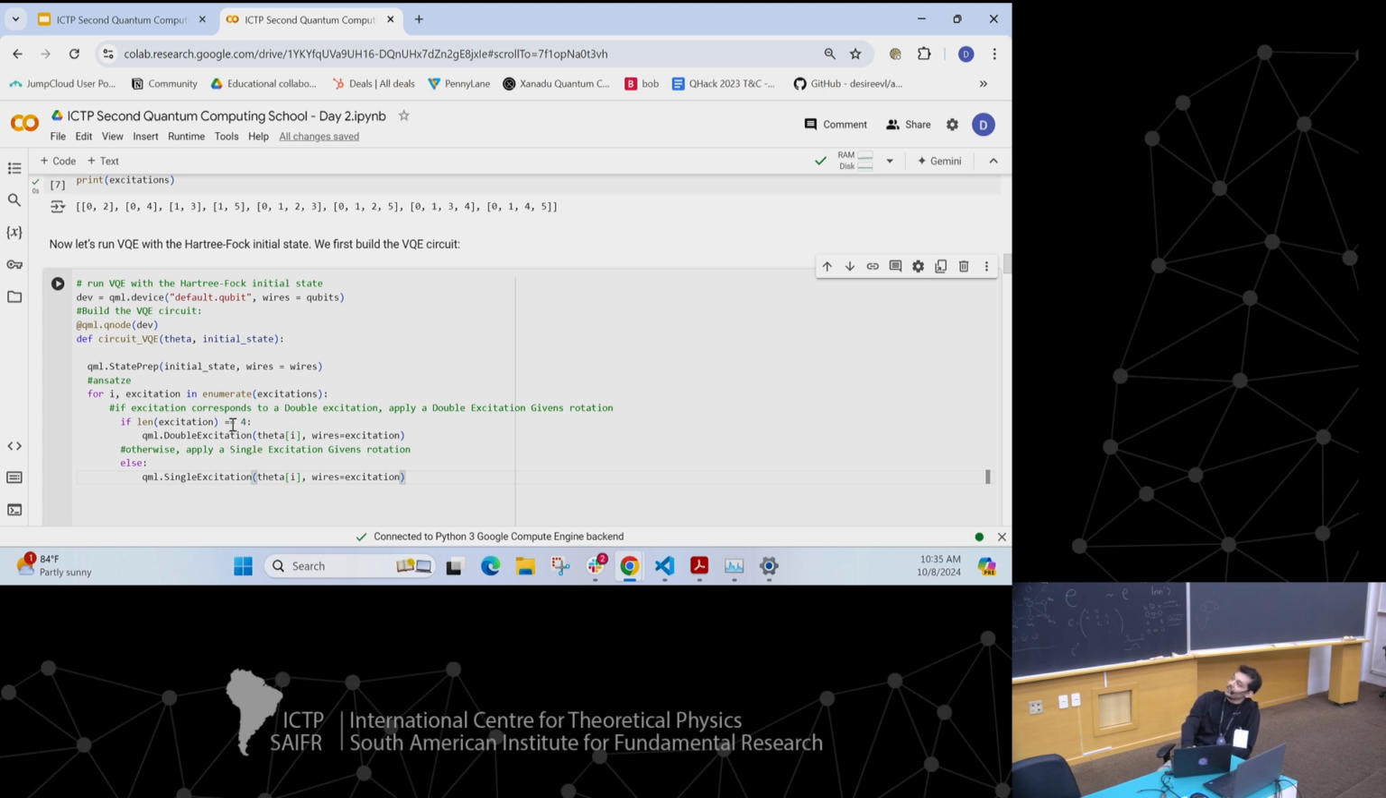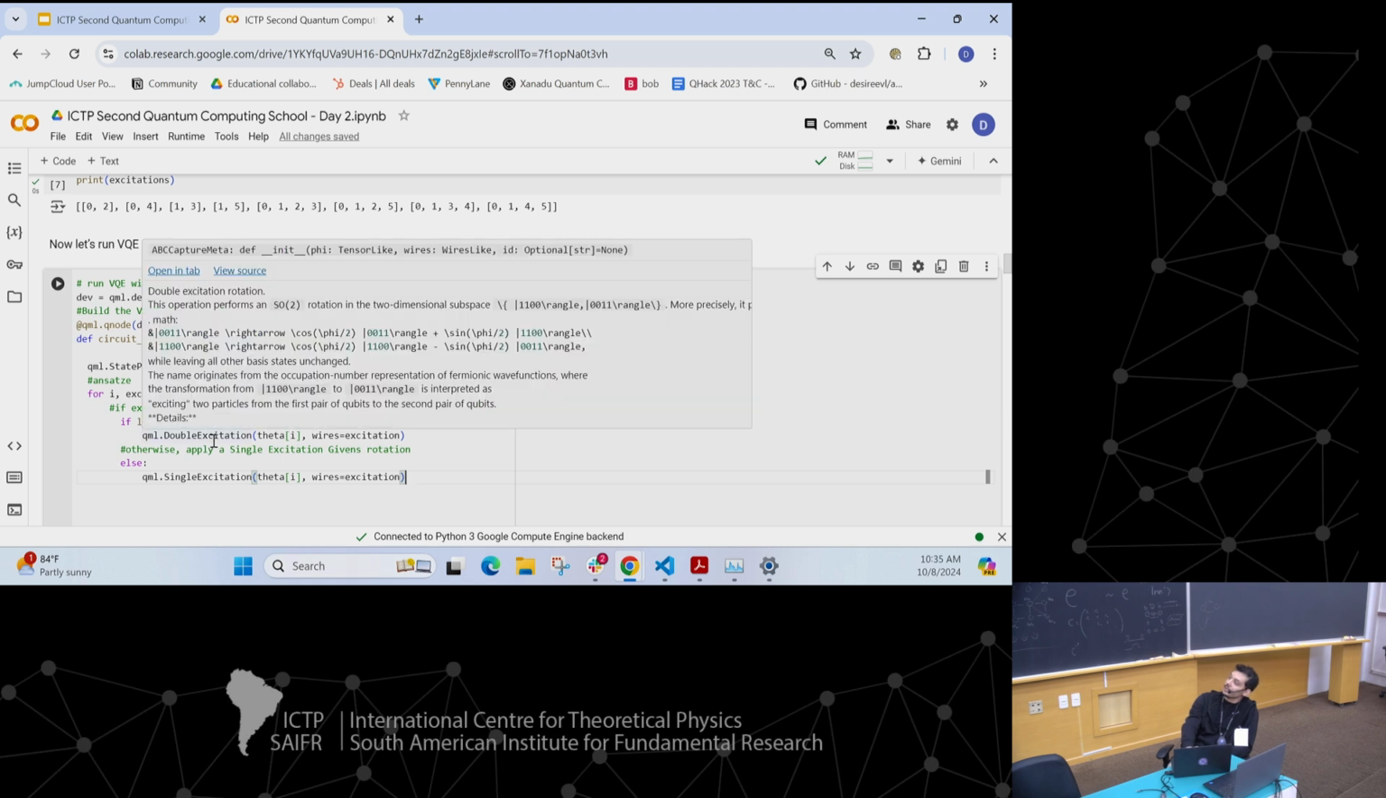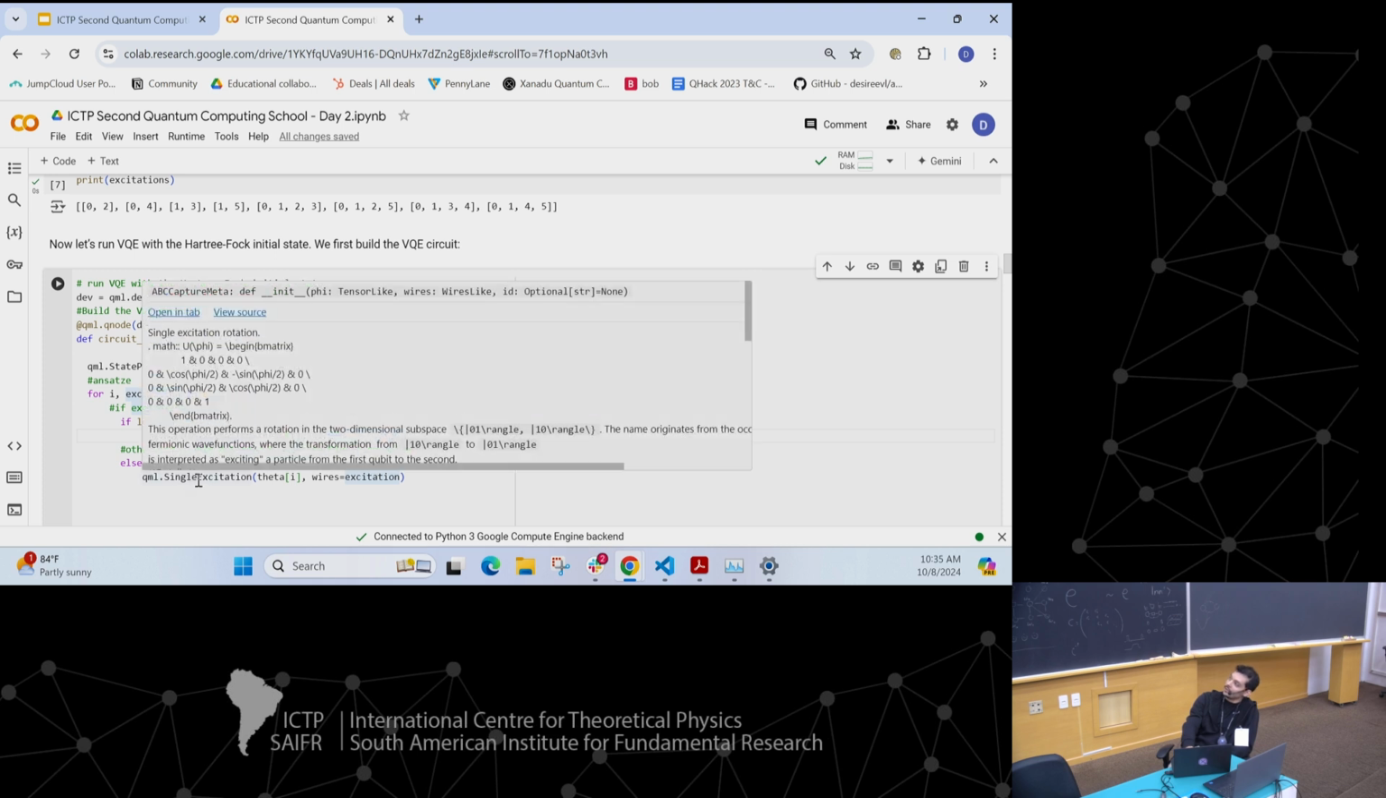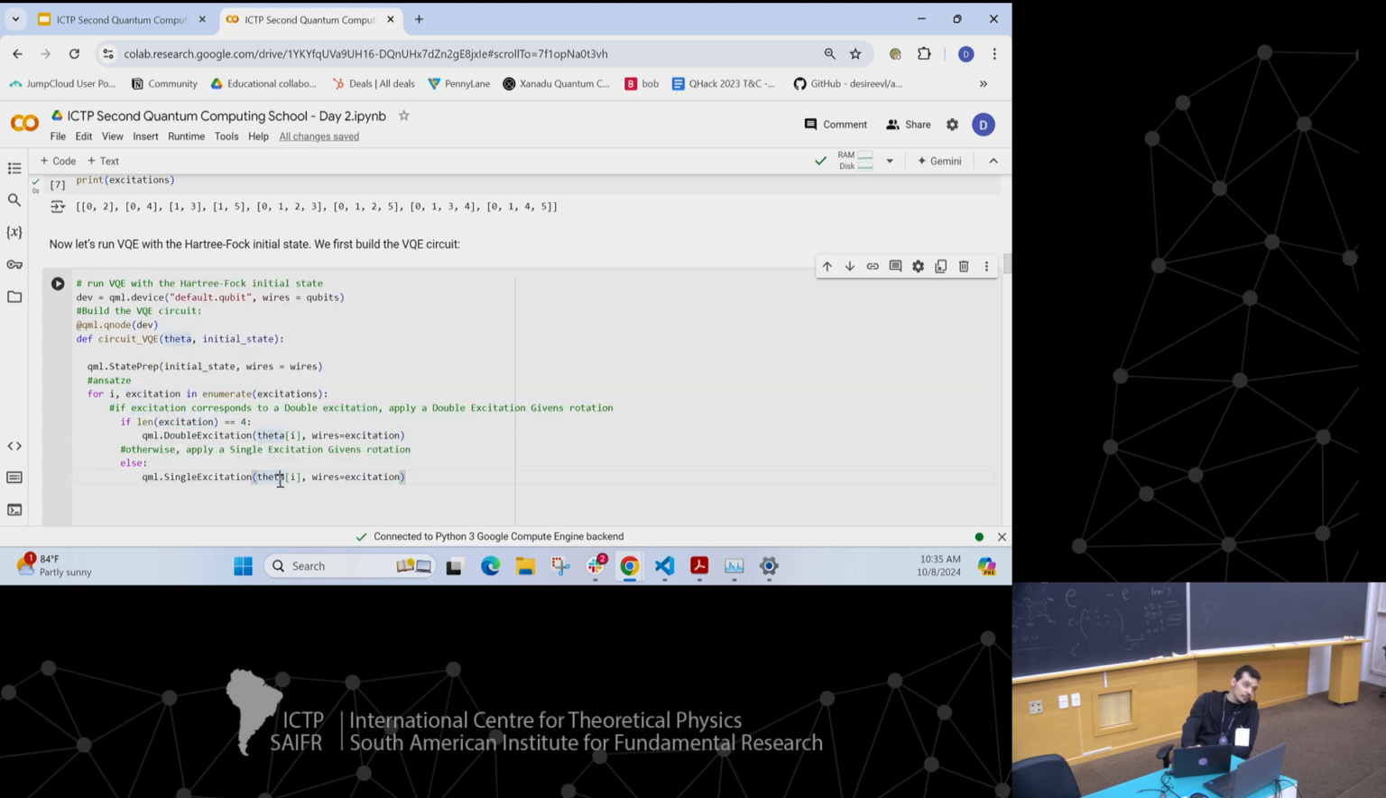If that given excitation has a length of 4, that means that it's a double excitation. So we'll call the double excitation function with a given parameter acting on specific wires. If it's not of length 4, that means that it's a single excitation. It's going to take a different parameter, and it's going to be applied to a different set of qubits. And we'll see what that whole circuit looks like in a little bit.